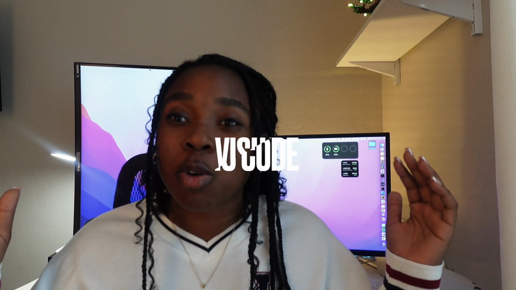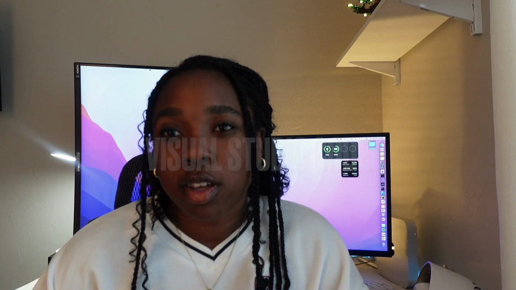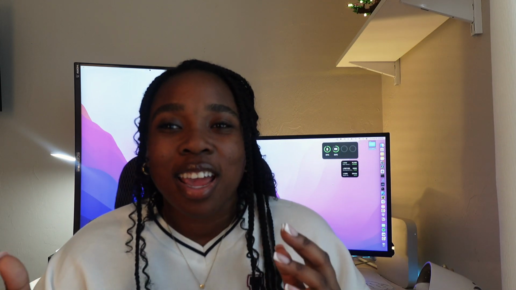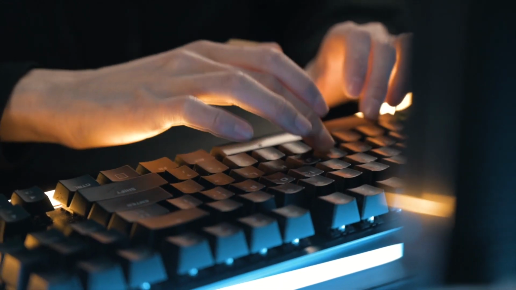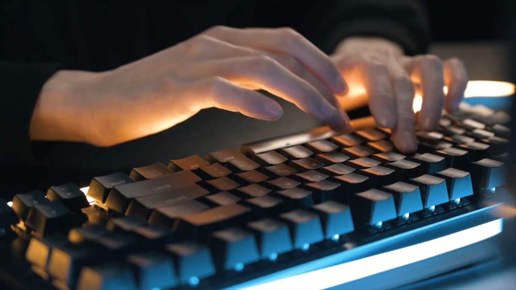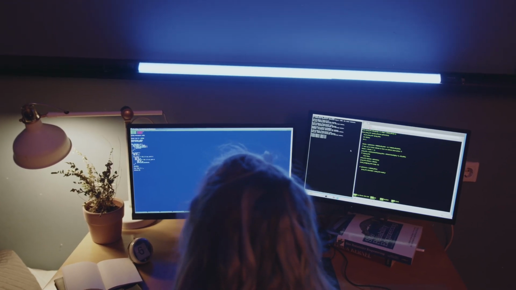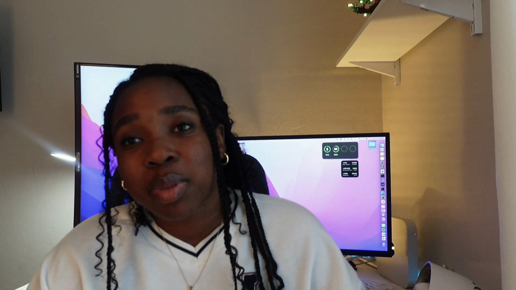The first application we're going to go over today is Visual Studio Code. Visual Studio Code is what I like to call a healthy middle between a text editor and an IDE. It's more of a text editor if you really look into it. But regardless, Visual Studio Code is a free resource that you can use to write, run, and debug code.